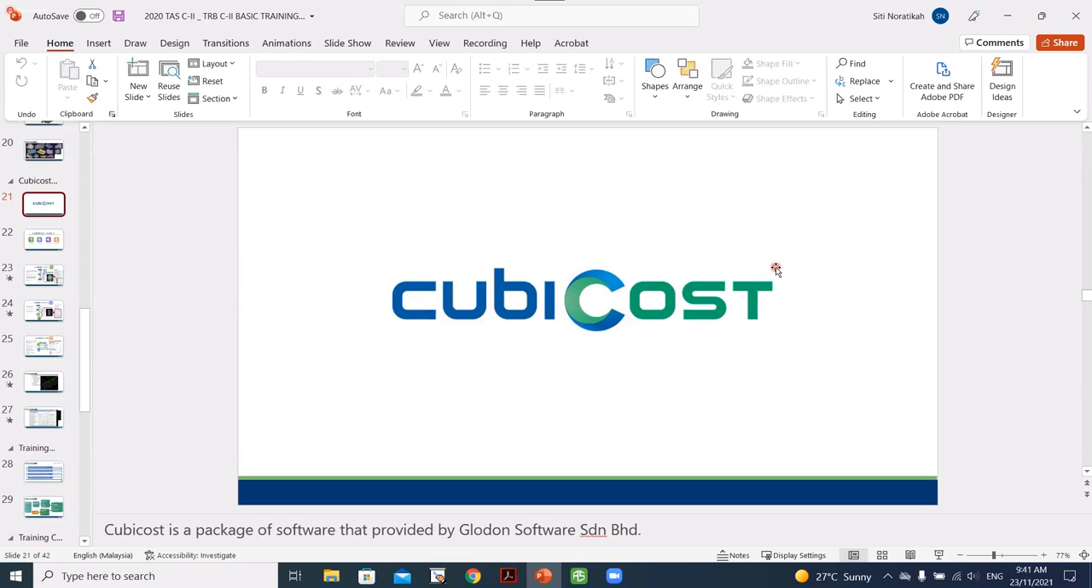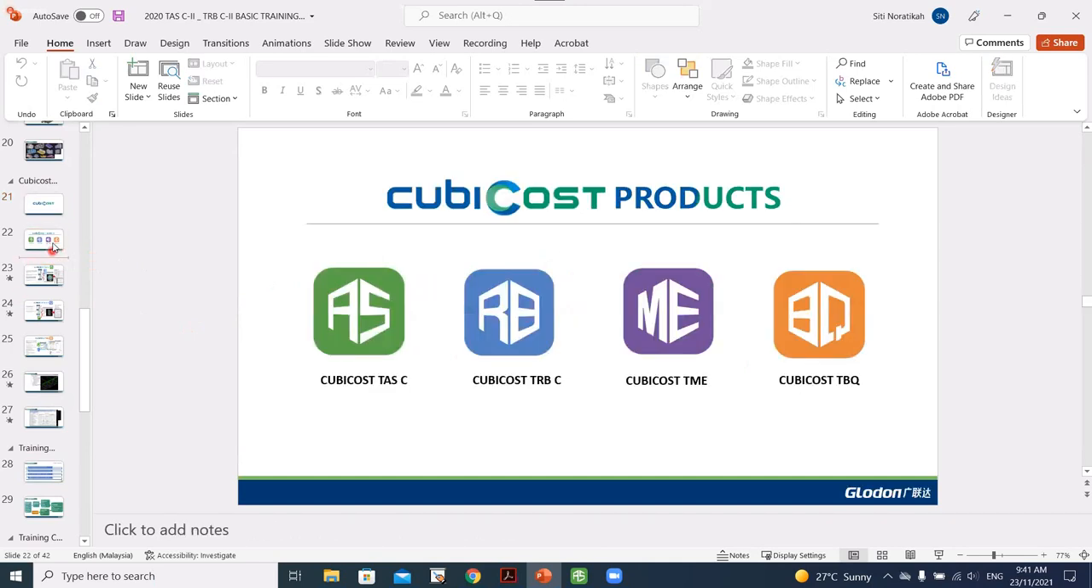Basically, it is the same as, for example, iPhone and Apple. The iPhone is one of the products of Apple, right? It is basically the same thing with our software. TBQC is one of the products of Glodon. Under Glodon, we have a few products, and one of them is TBQC. Under TBQC, we have a few products which are TAS, TRB, TME, and also TBQ.